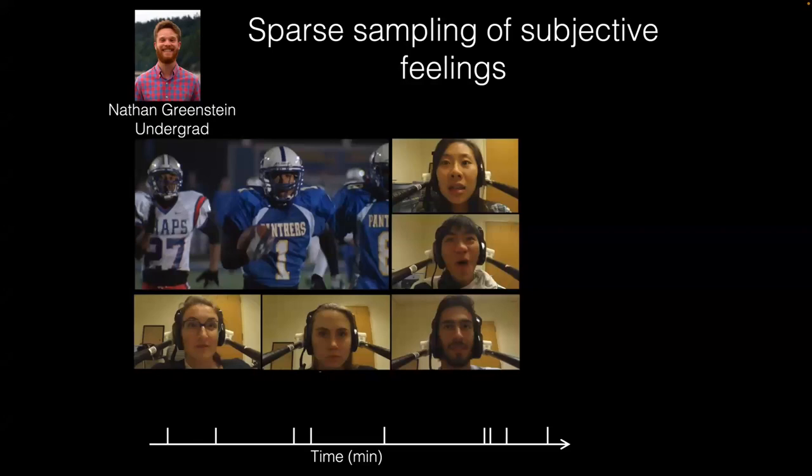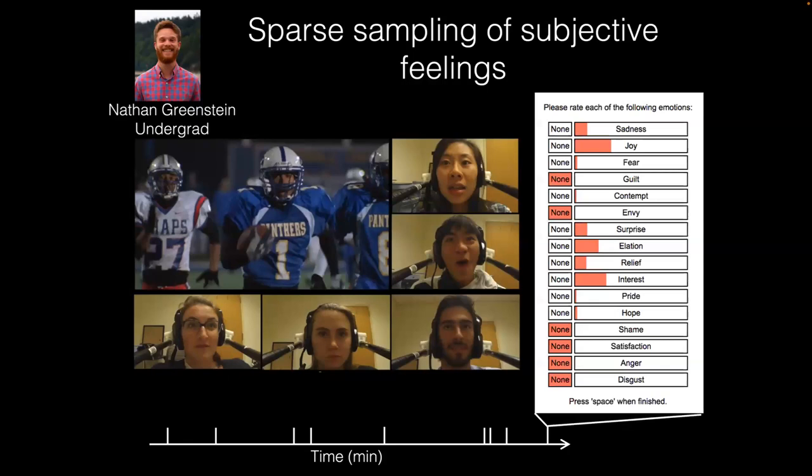So our solution, which we've been working on for a few years, is what we call the sparse sampling technique, where you watch a video or any type of stimuli and it pauses randomly. Then there's a menu of feelings, or it could be mental state inferences. It doesn't really matter what the dimensions are. Here we were looking at emotions. People just rate how they're feeling at that moment, and we also have a bar showing how they felt the last time they rated. What's neat is that in this particular video, we only asked 12 times. So it's a really, really low frequency sampling.